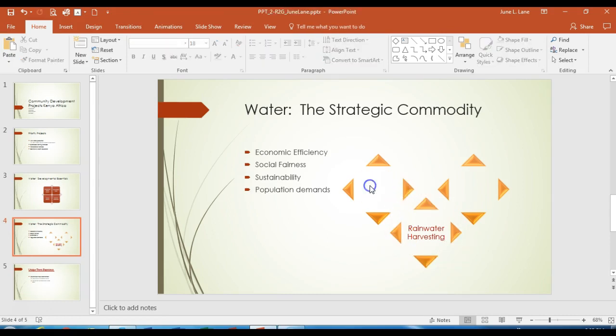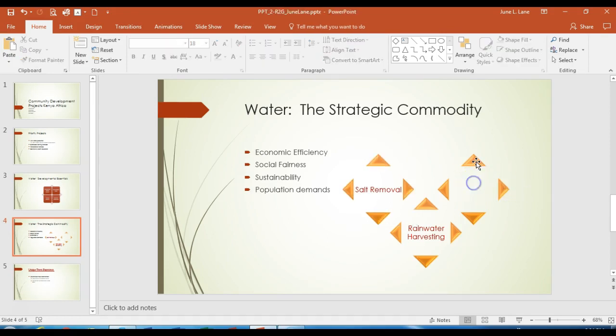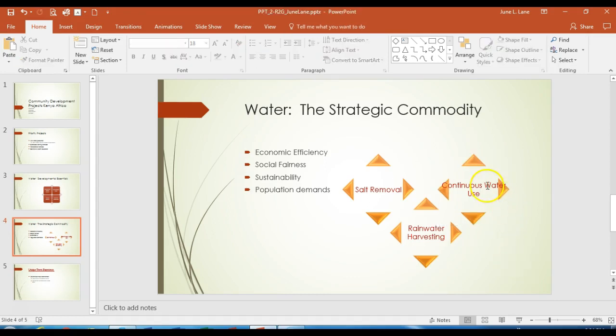Up on the left, I'll select the shape and I'll begin typing. Again, automatically it's going to go to the center of the shape. So in my left diamond shape is going to be salt removal. And on the far right, I'll select the shape. This is going to be continuous water use. Okay, now this should wrap around. I'm not going to worry about it. Let's save our changes.